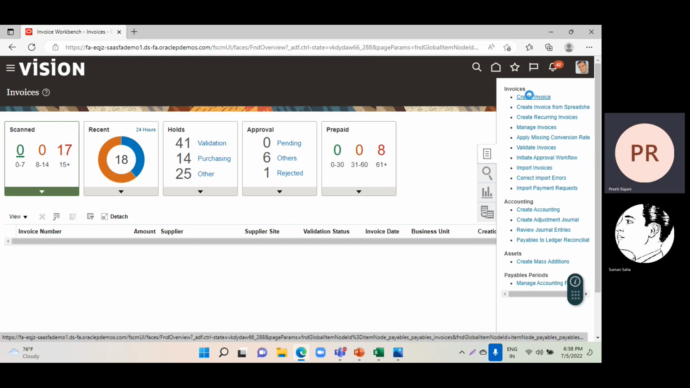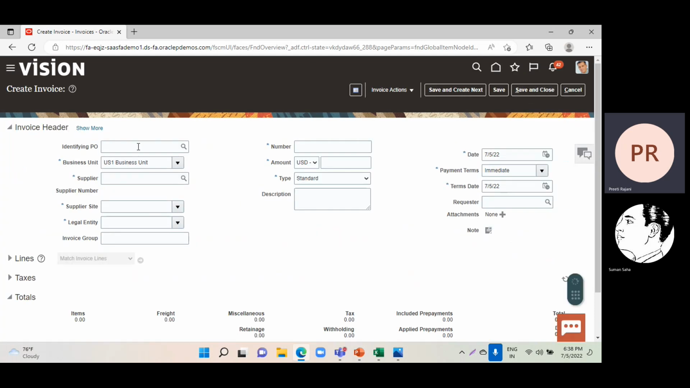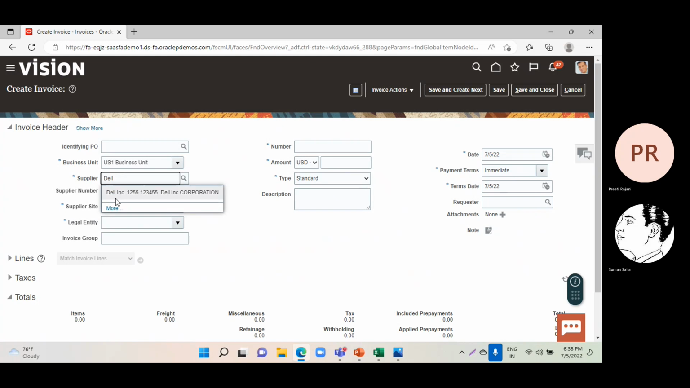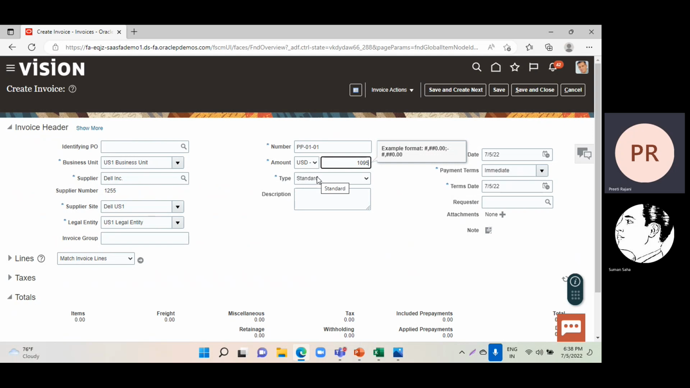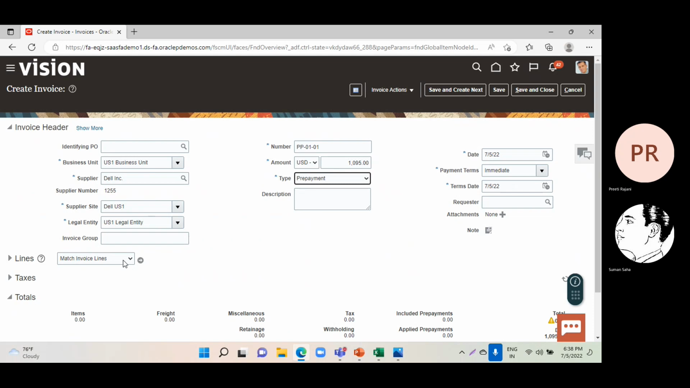While creating a prepayment invoice, you have to select the type as prepayment. Give the supplier detail here. Give the invoice number here. Here you have to give the type as prepayment invoice. Now click on show more.